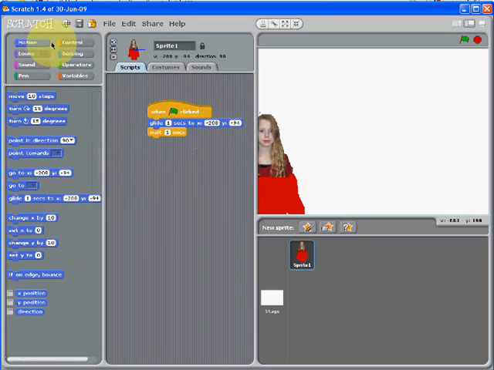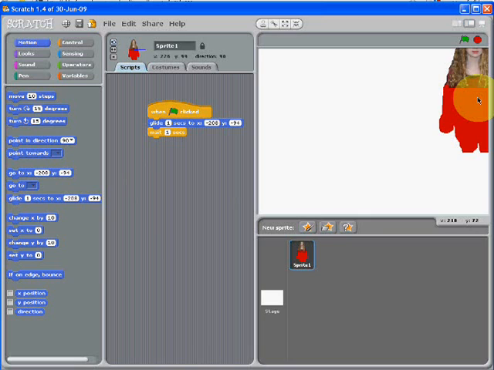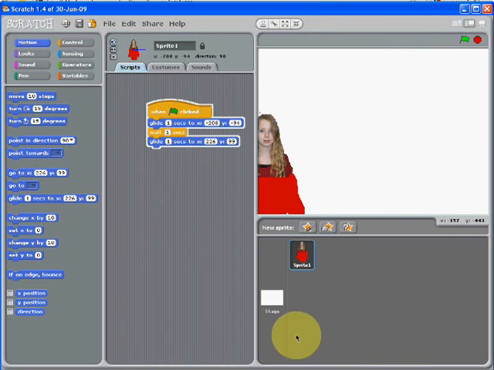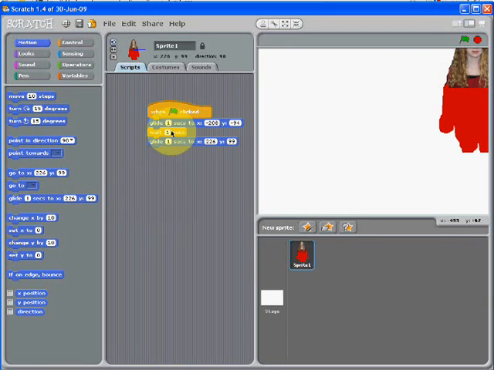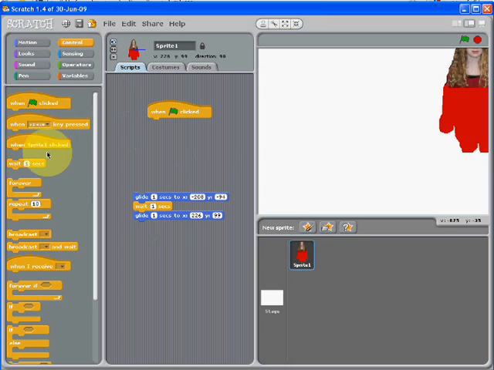Watch this again if you don't understand. Put your thinking cap on. Click the green flag. She goes down there, waits for 1 second, and you can change the commands in the action stacks as you're previewing your movie. Pretty easy stuff.